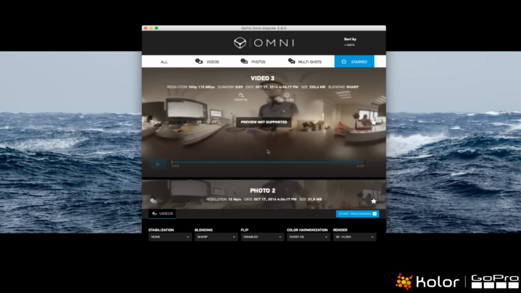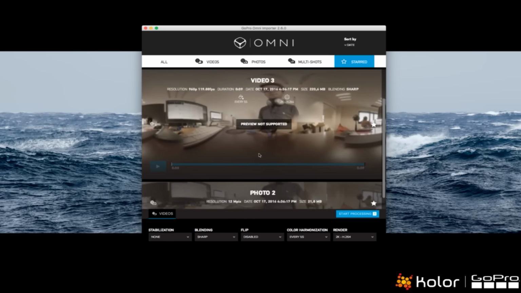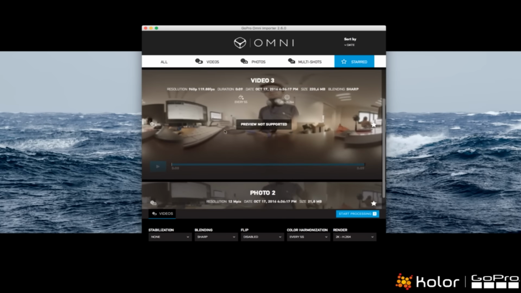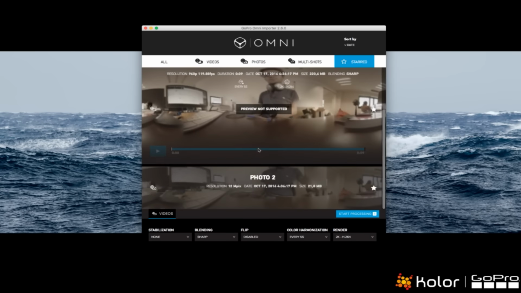One last thing before moving on to Autopano Video Pro. You can see here that when you are shooting at 120 frames per second, you cannot have the preview. The reason is that the GoPro Hero 4 Black, when shooting 120 frames per second footage, will not create an LRV file, which is a low-res video file that we use to do the real-time preview with the Omni importer. So that's the reason why the preview is not supported, but everything else will work perfectly fine with the Omni importer, even with the 120 frames per second modes.